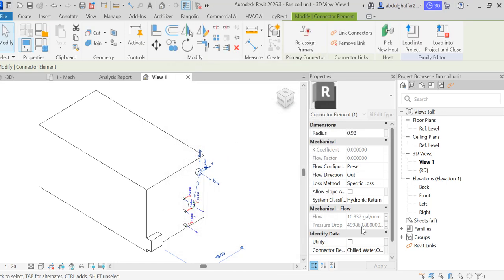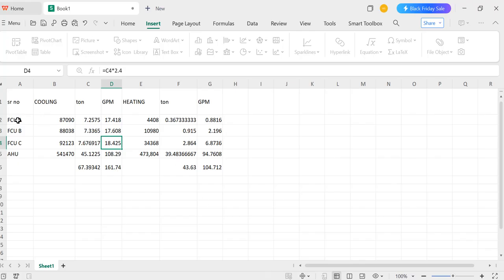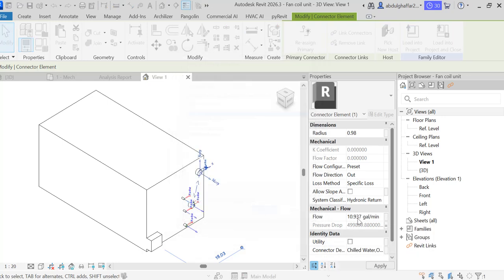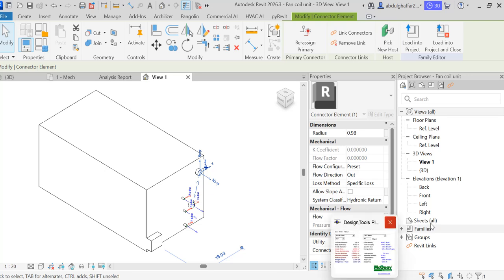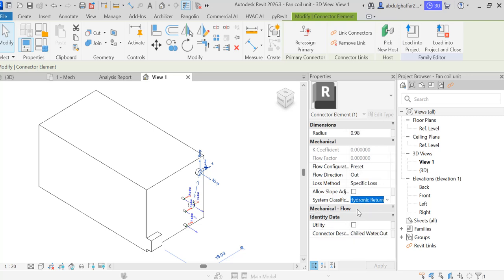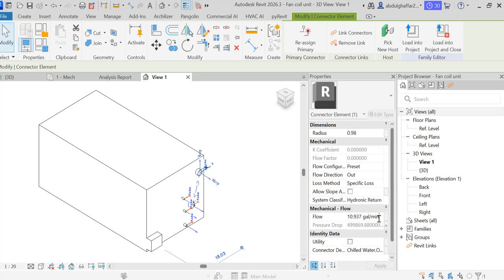So here you see the radius is 0.98. Similarly, we can check the first fan coil unit, which has a flow rate of 17.418. You can click on the connector, and then you can add the flow rate here. First of all you can add 17 point, you can add here the flow rate 18. So now here we can add the radius.